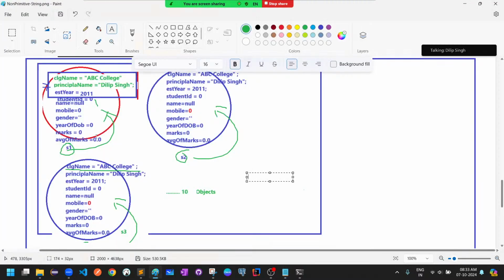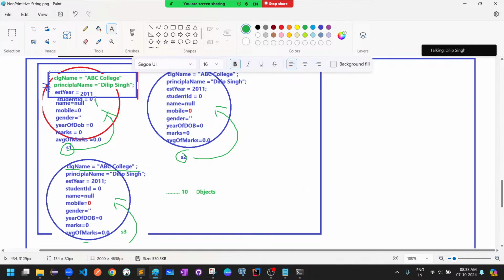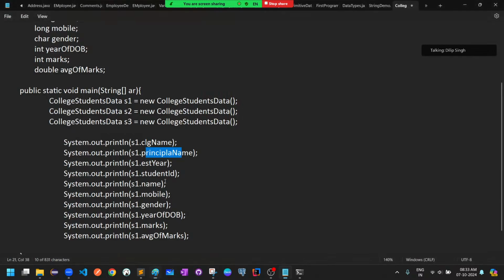Now what it will do internally is go inside the s1 object, very clearly mentioned as the s1 object. So it will go here, go to the collegeName and see what the value is, ABC college. So it will print ABC college. Similarly, principalName and all the data that I highlighted at the s1 level will now be printed.